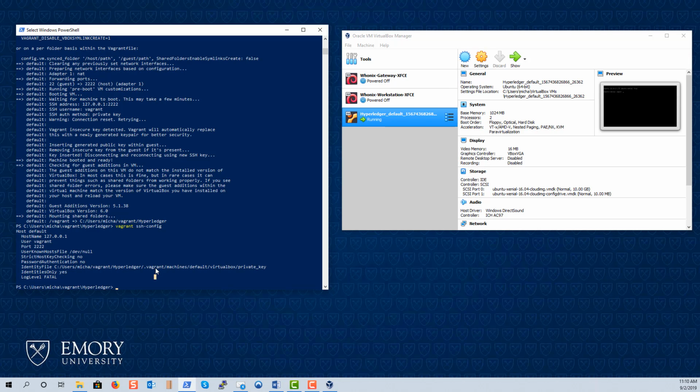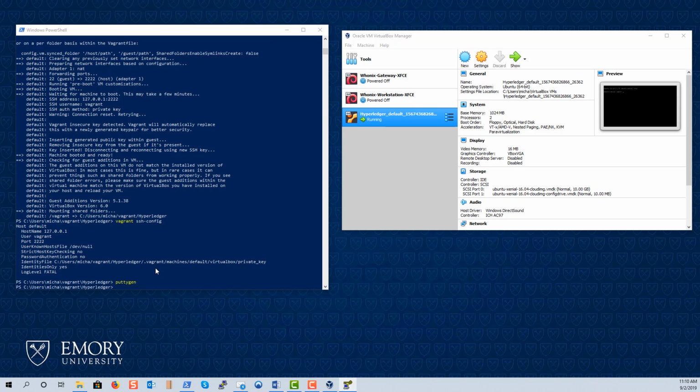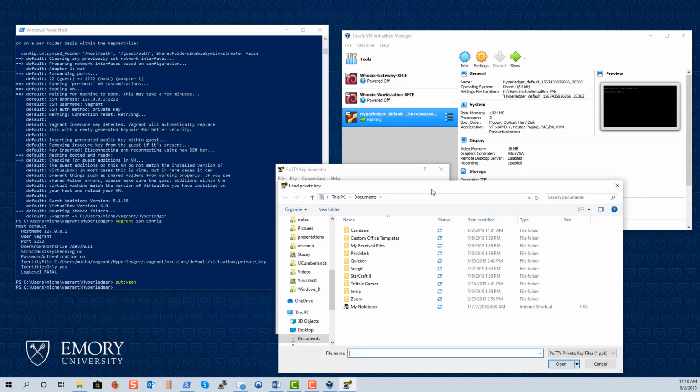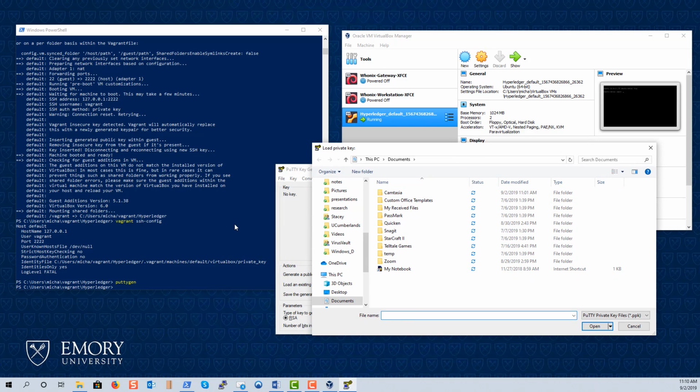So we do that through PuTTYgen. And it's actually PuTTYgen that creates these keys for us. The Vagrant SSH config was actually just setting everything up. So the first thing we want to do once we're in PuTTYgen, and this is a part of PuTTY, is we want to load these files or these keys that were just generated so that we can generate new keys. So that's the file that we want to load.